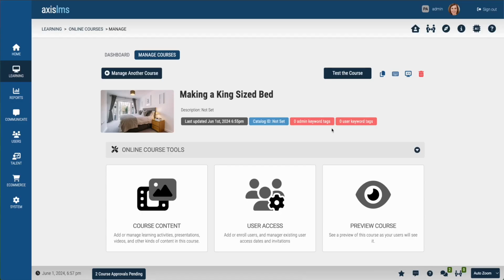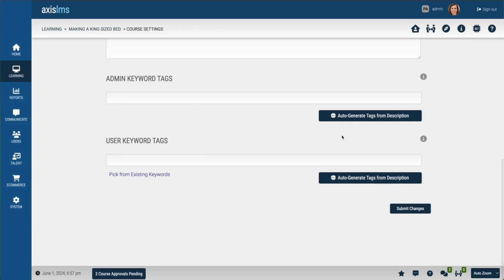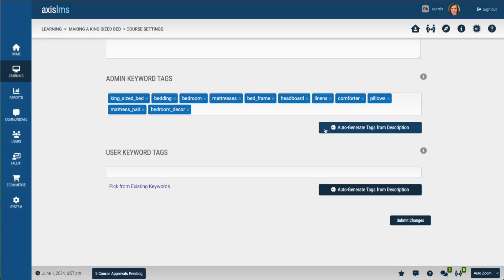So the first thing I want to do is create keyword tags for this course. I will click here to go to the keyword tag area and then click the Auto Generate button to create some keyword tags for me. I will keep king size bed and also bed frame since I think those two work for what we are doing here.